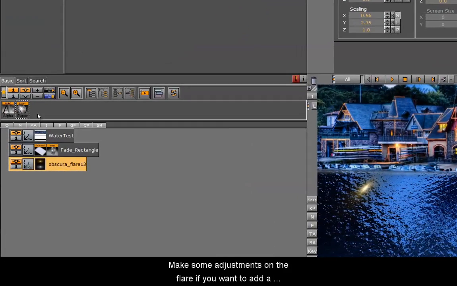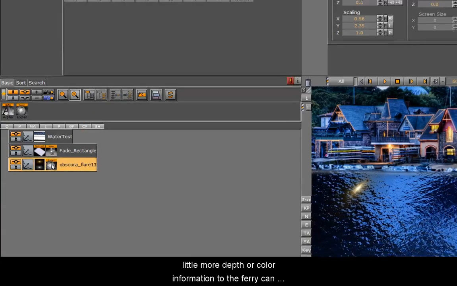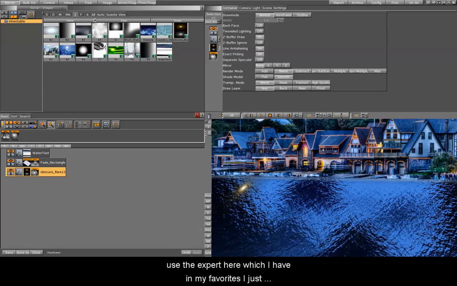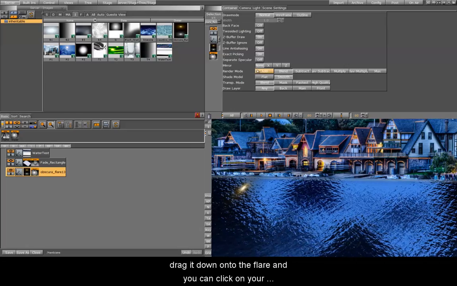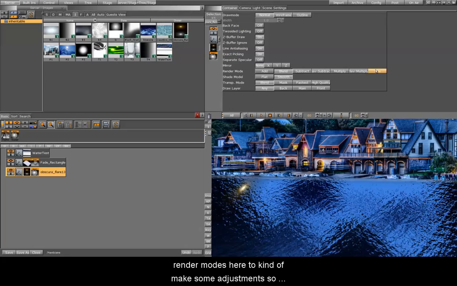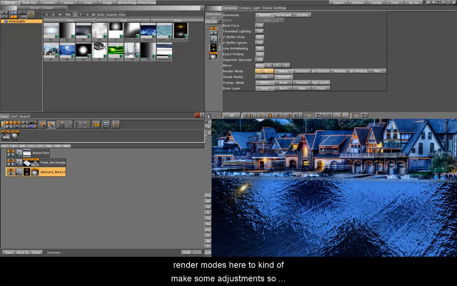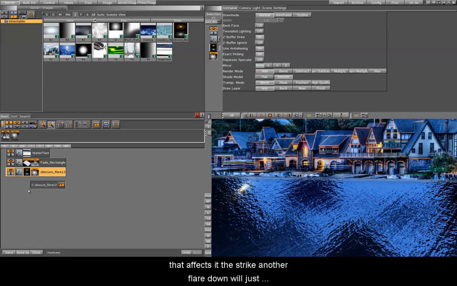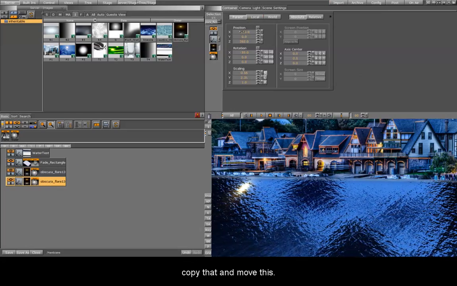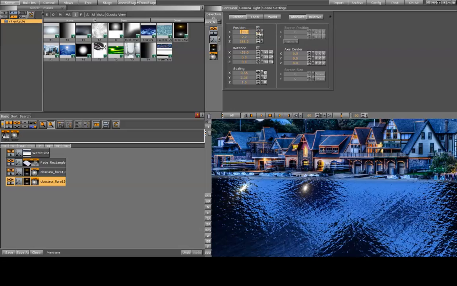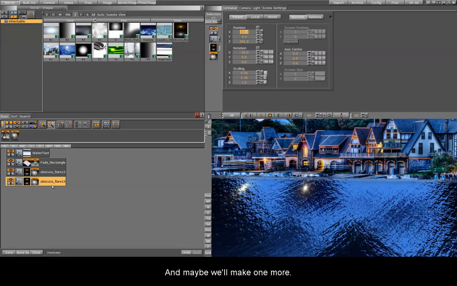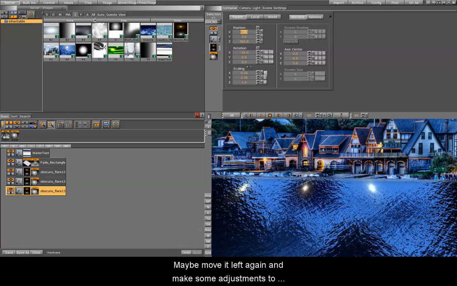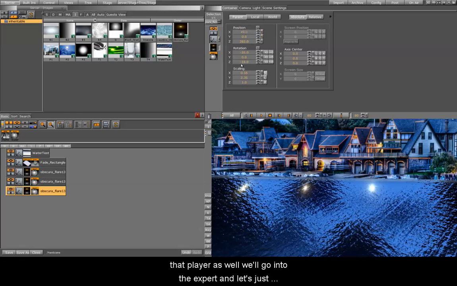If you want to add a little more depth or color information to the flare, you can use the expert here, which I have in my favorites. I just drag it down onto the flare, and you can click on your render modes here to kind of make some adjustments. So we can maybe change one to add here. You can see how that affects it. Let's drag another flare down. We'll just copy that and move this next to it, and maybe we'll make one more, maybe move it left again and make some adjustments to that flare as well.